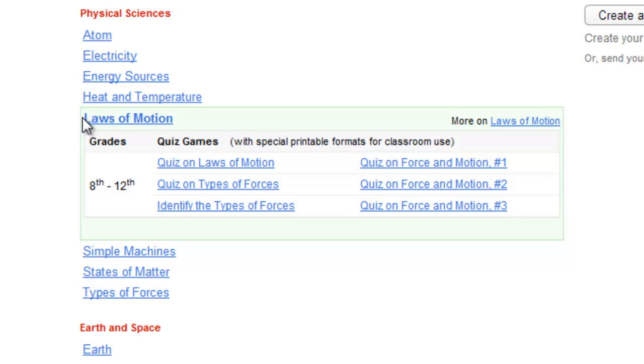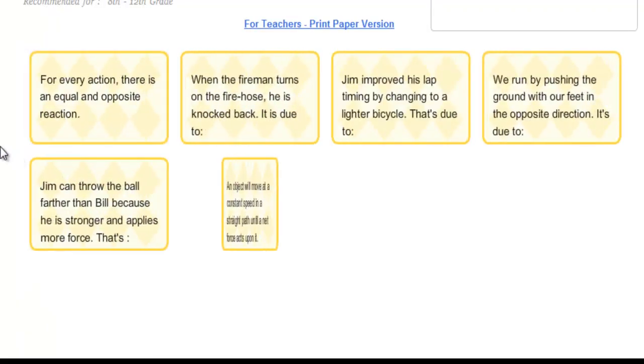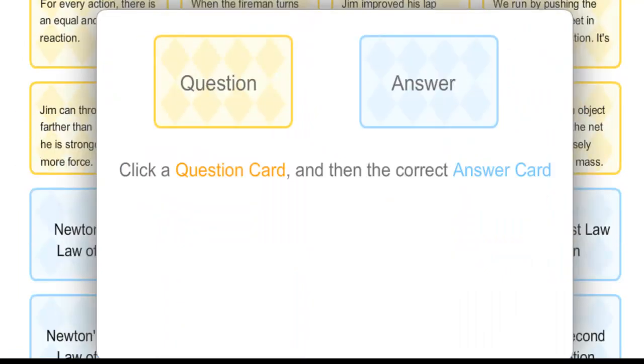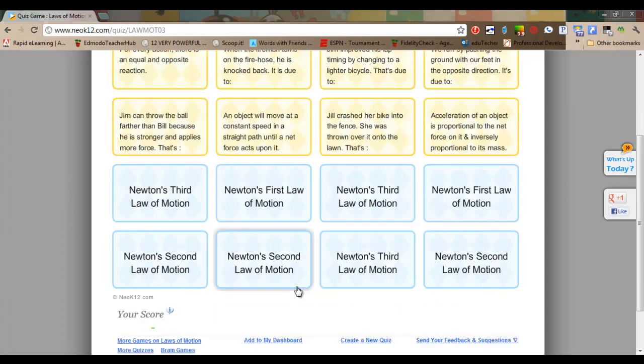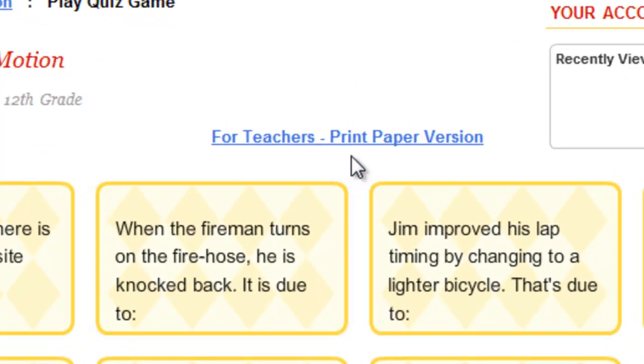You can see that the grades are 8 through 12, and these are the different quiz options we have. Let's click the first one to see how this looks. This interactive quiz has you click a question card and then the correct answer card. You'll score a point each time your first attempt is correct. And then you can reveal the hidden picture. So we click Start. Notice at the top, teachers, that you have the option to print a paper version.